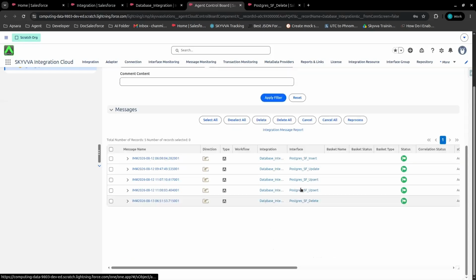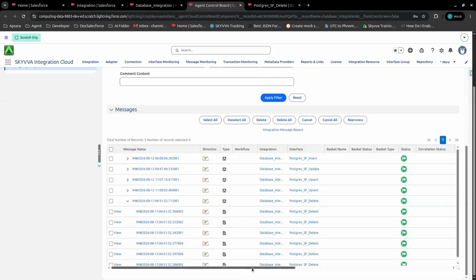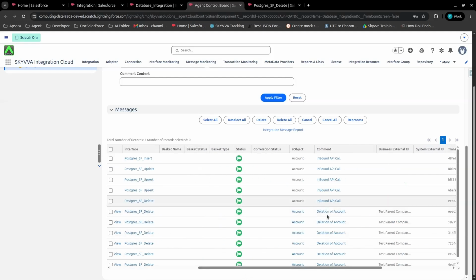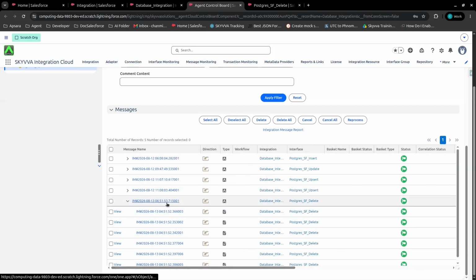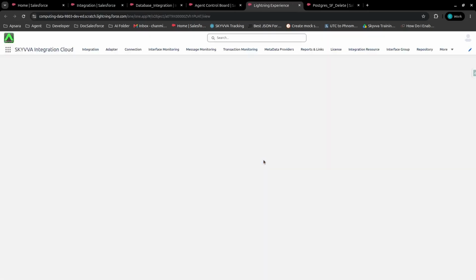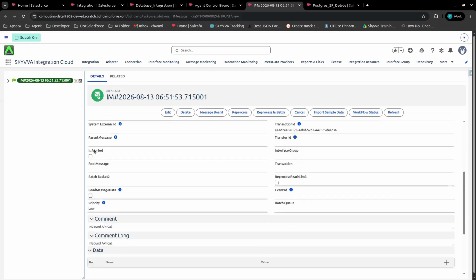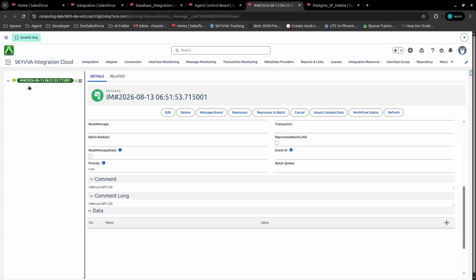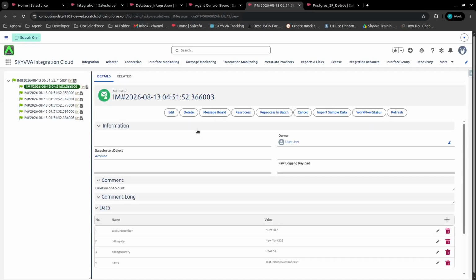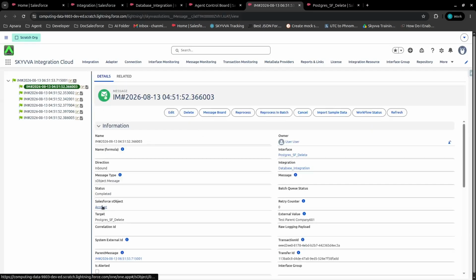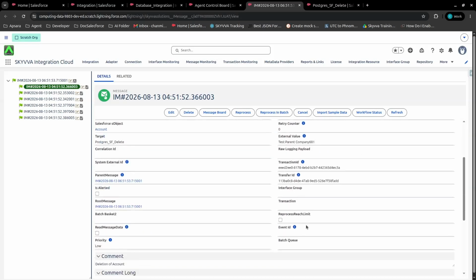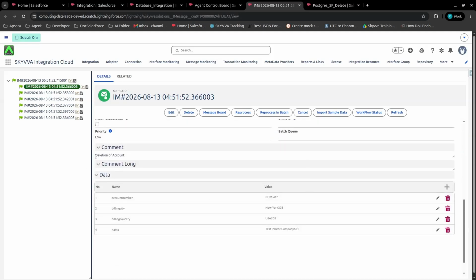You'll see the agent message displayed with green status indicators, along with the corresponding business message for deletion of account. Click on the message to open the message detail page. The message detail page shows green status indicators for the agent message and displays the log comment deletion of account, confirming that the record was removed.